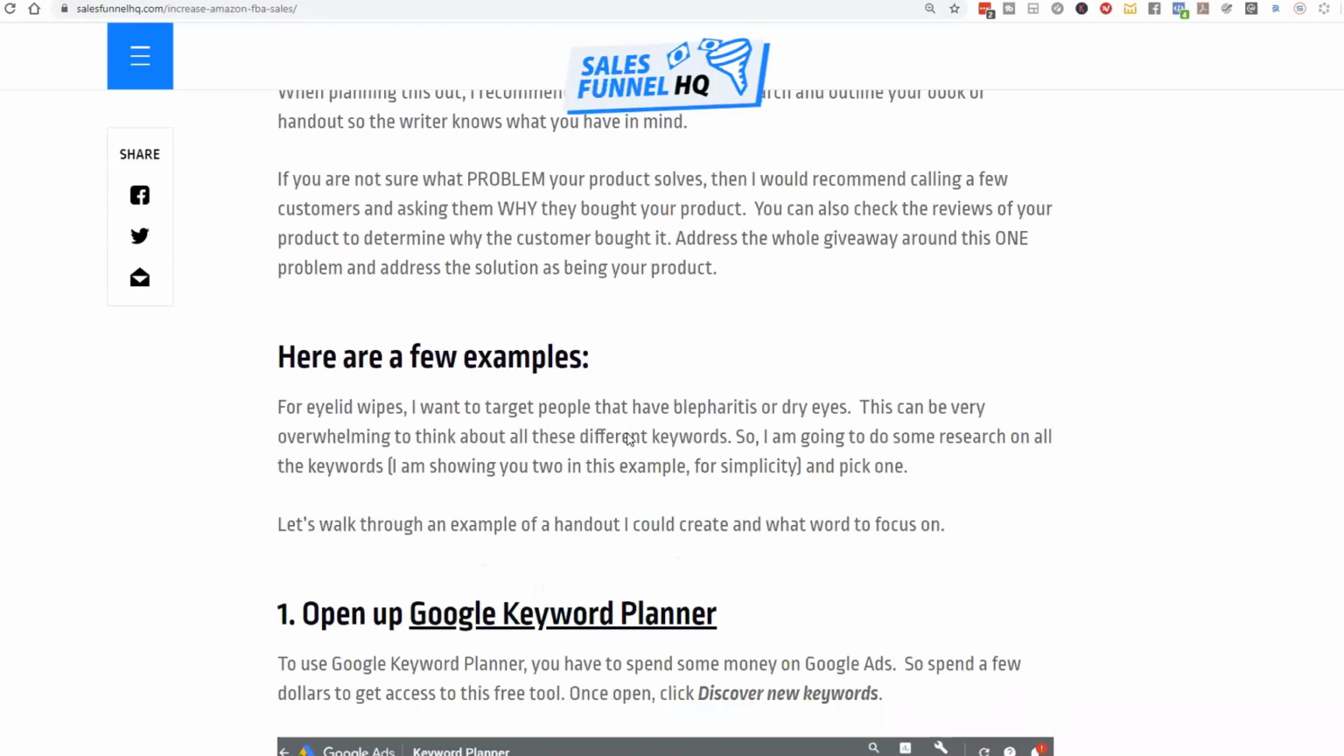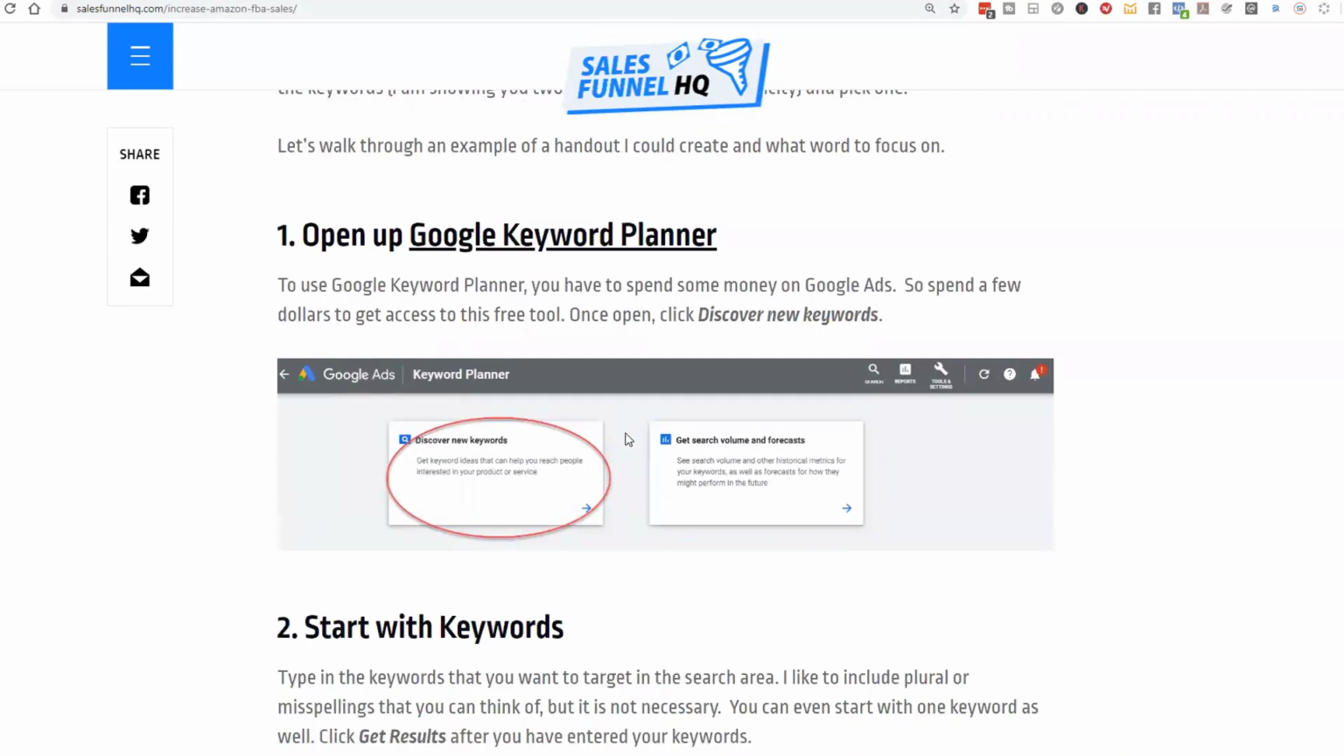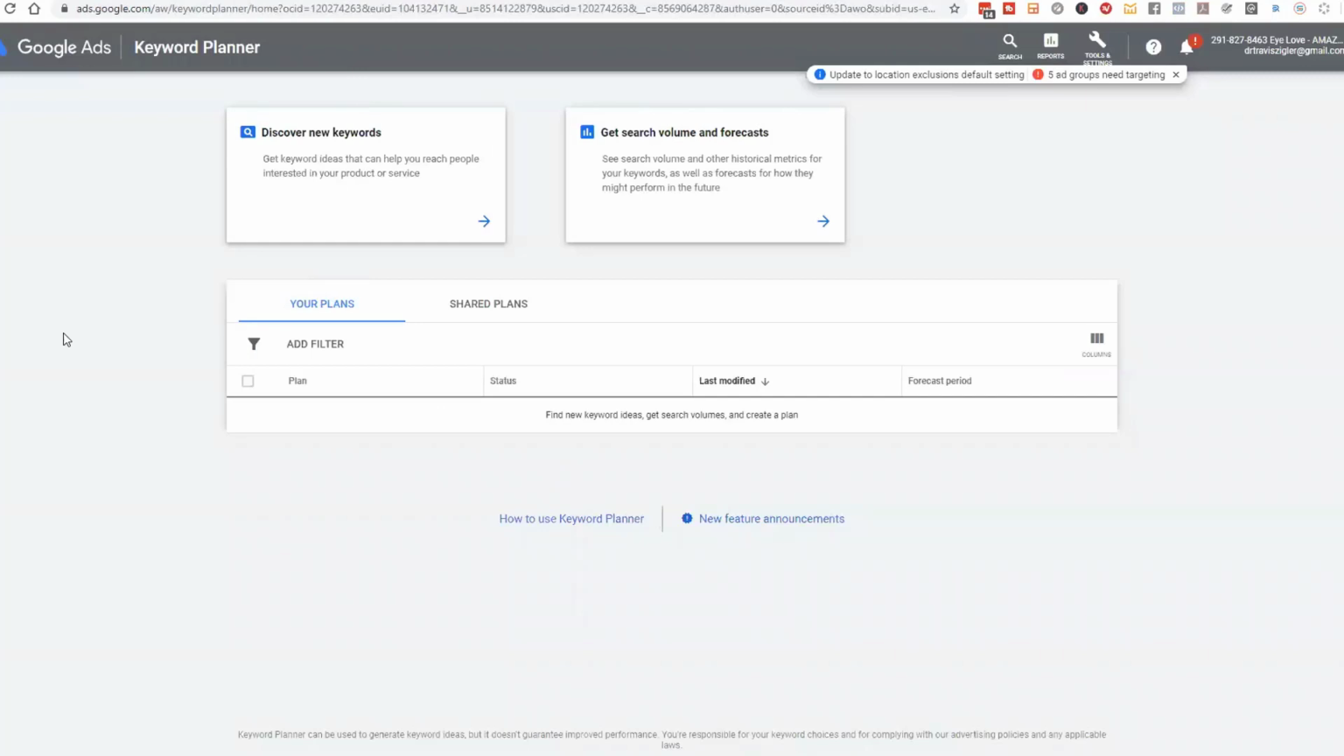So we're going to start out by just opening up Google Keyword Planner. And I'm going to do that right here. It's already opened up for you. So this is what Google Keyword Planner looks like. If you've never spent $1 on Google Ads, you're not going to have access to this, but just go ahead and spend $1. That's all you need to do. So after you open Google Keyword Planner, you're going to go to Discover New Keywords.